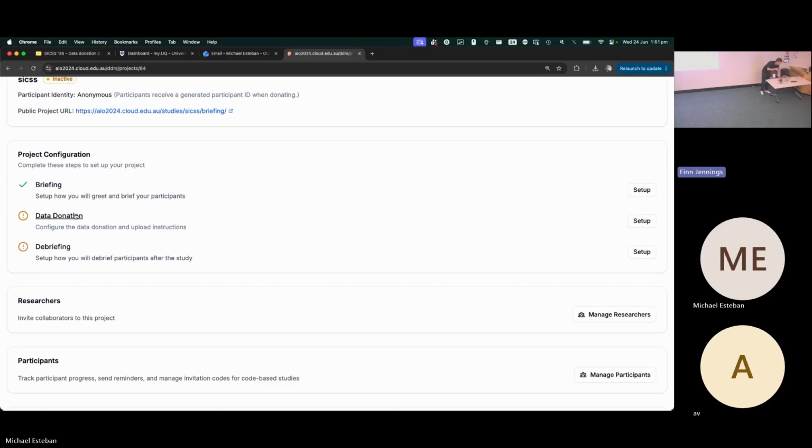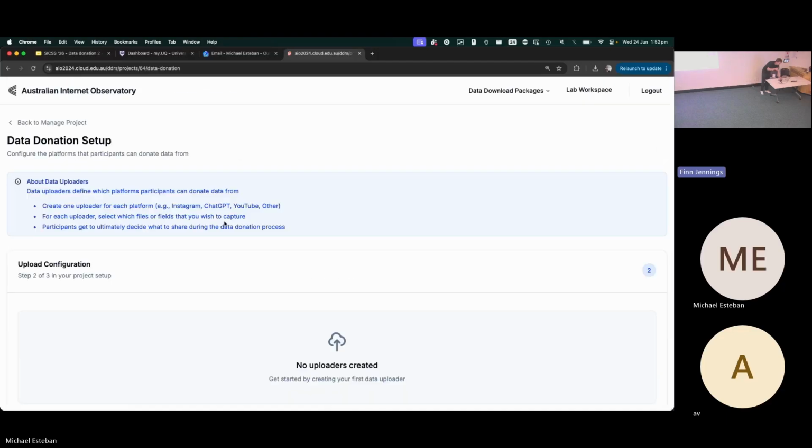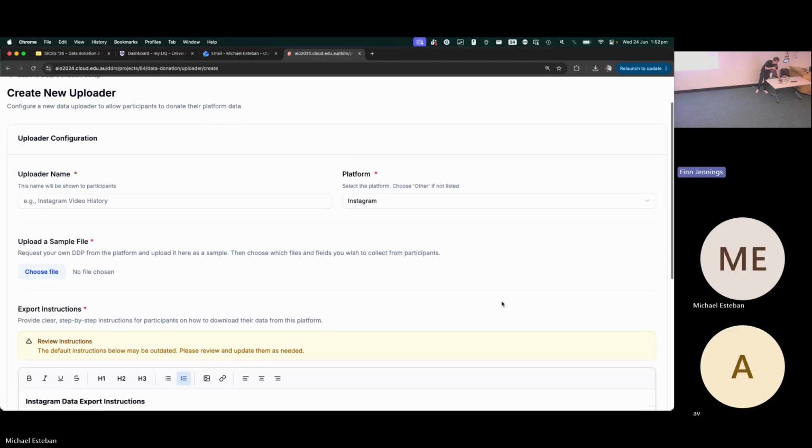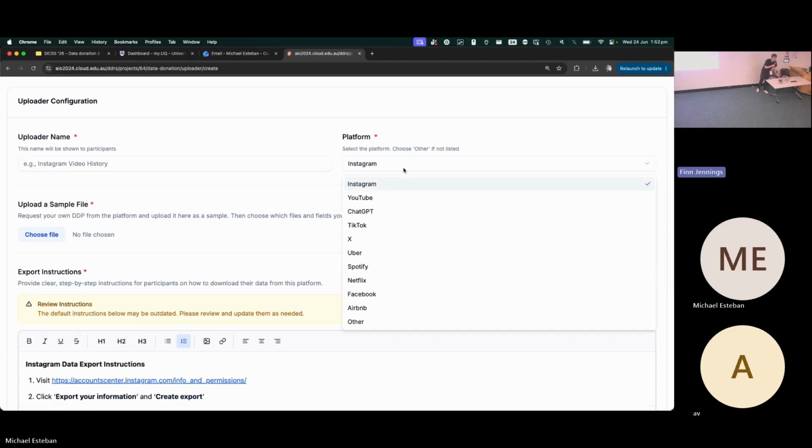The second one is around data donation. So here is where we're saying what type of data we want to collect from the participants. This is really important because we don't necessarily want to capture everything within the DDP. So we can create a new uploader, and here we can say, well, what platform do we want to collect for? So you can see we've got quite a few different options there.